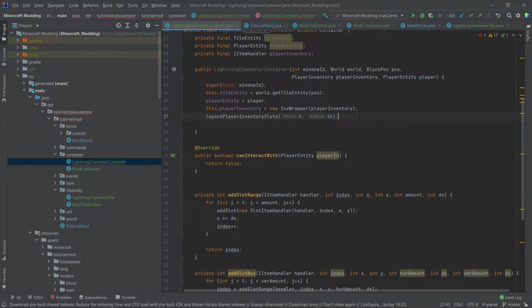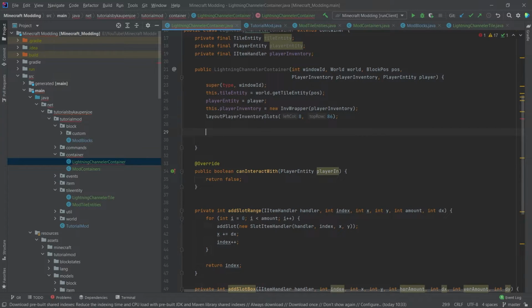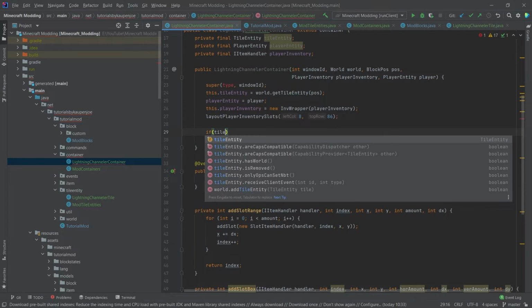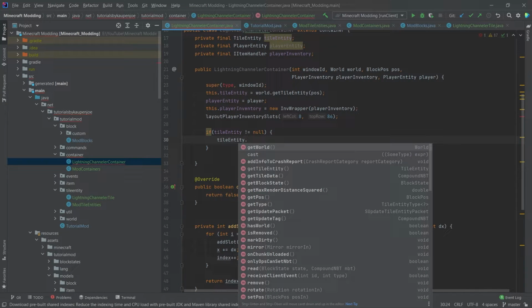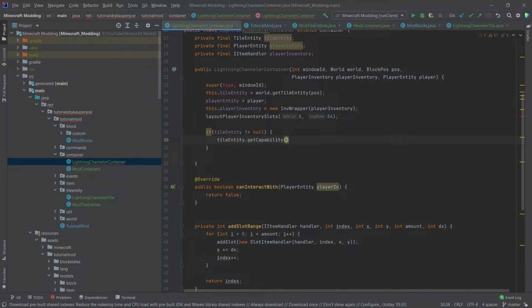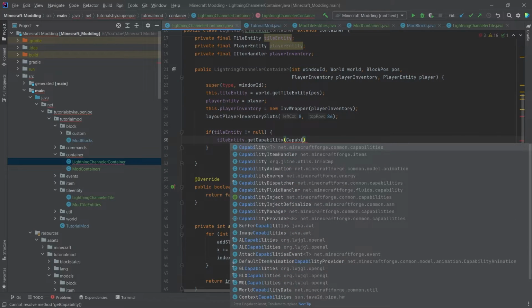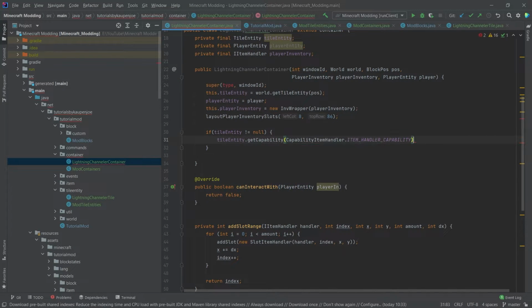So if you have custom screens and custom containers and all of that, you will need to get the pixel values from there. So that's very important. Then after we have laid out the player inventory, we can then say if tile entity is not null, then we can do some crazy stuff. And that is going to be tileEntity.getCapability. That's going to be a CapabilityItemHandler.ITEM_HANDLER_CAPABILITY. Then we'll say if present, I'm going to say h is the item handler, curly brackets.